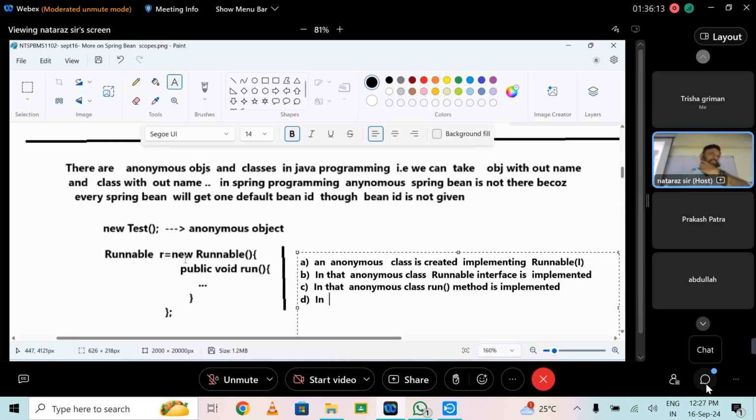Run method is implemented. Okay, next one is what, guys? Super. After that, what next, guys? In that anonymous class, run method is implemented. Okay, lastly, runnable interface reference variable. What variable? Reference variable is referring to what is that?